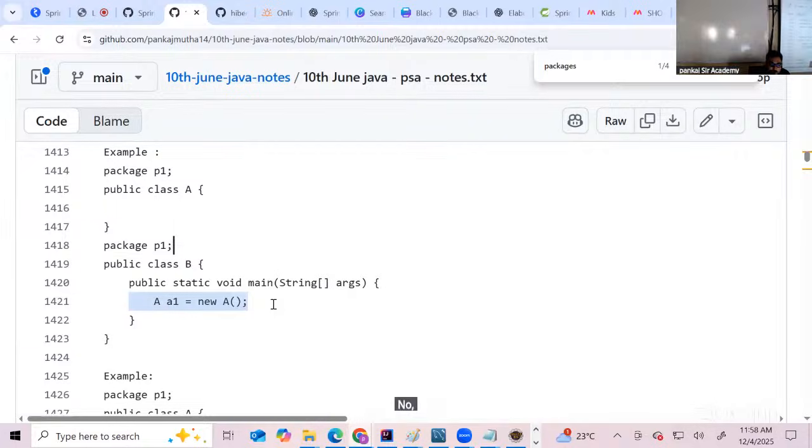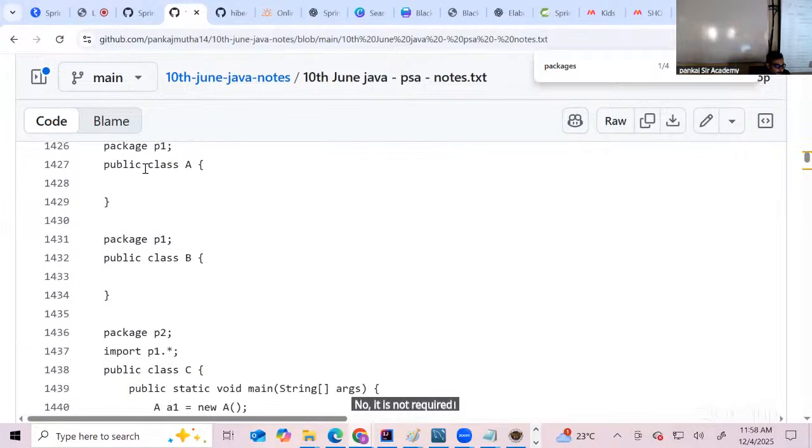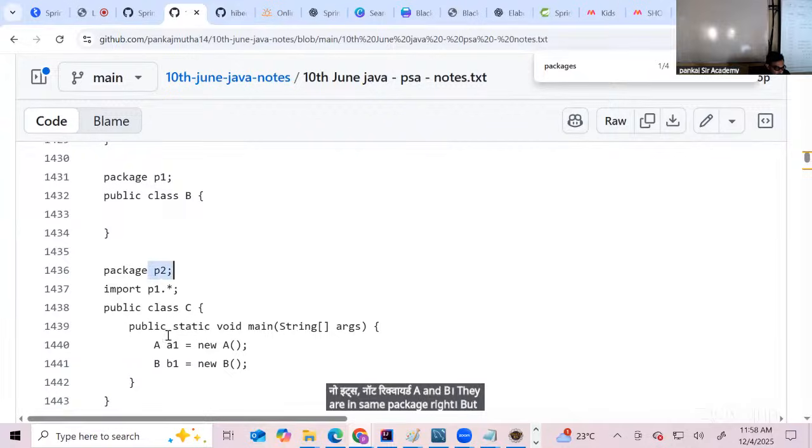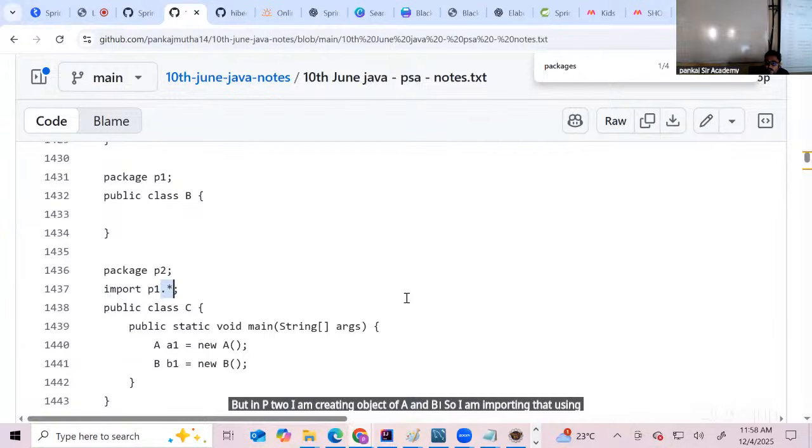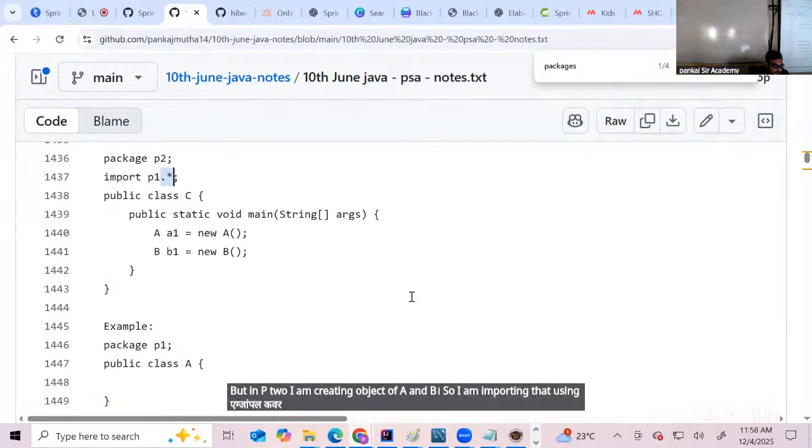No, it's not required. Now, A and B are in the same package. But in P2, I'm creating objects of A and B, so I'm importing that using star. This example is covered? Yes.